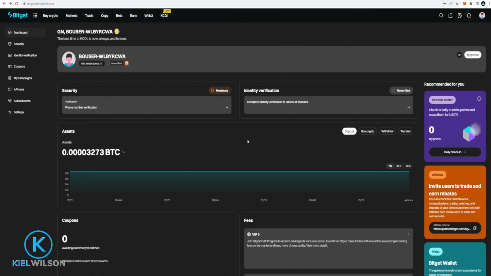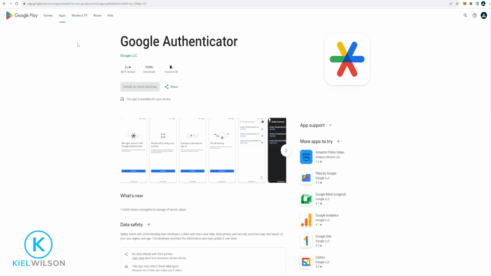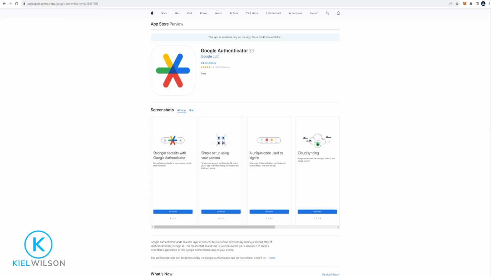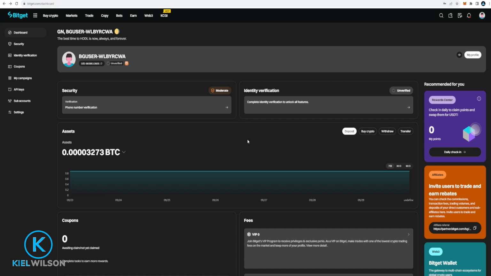Once you've completed KYC, it's a good idea to add a second layer of security to your account, such as Google Authenticator. Now, if you don't already have the Google Authenticator app, it is free and you can get it on the Google Play Store or the Apple App Store.